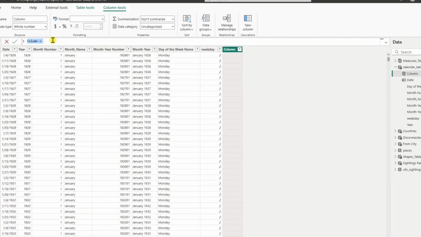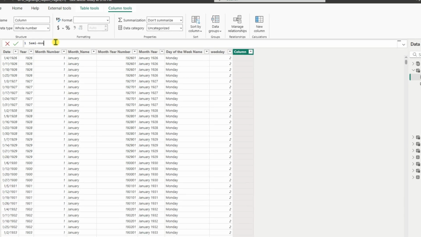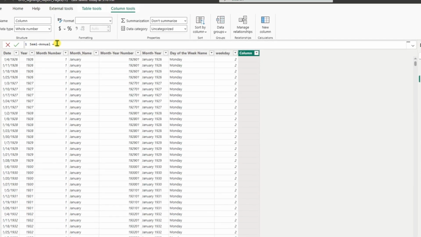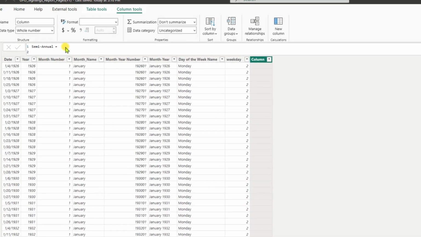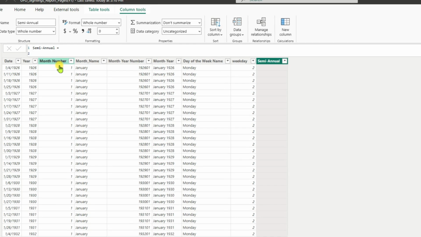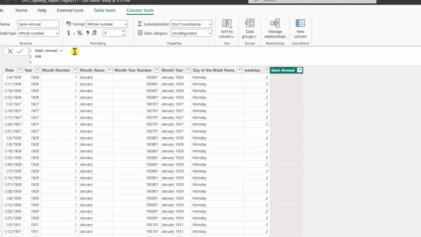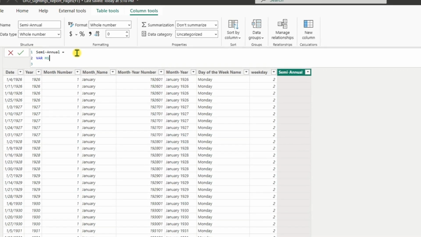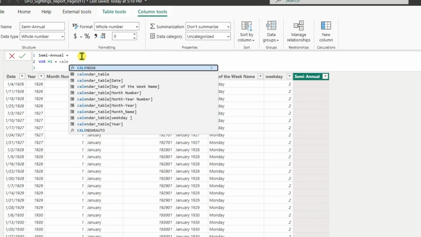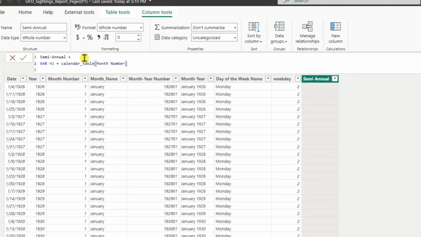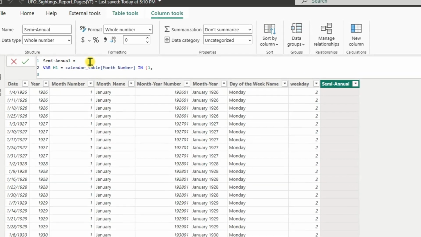Once we have that name in place, let us create two variables. Let us call the first variable H1. Let us create the variable with the keyword var, and name it H1. Var H1 equal to, and we can use the month number here. We can say equal to calendar table month number in, and we'll give the range 1 through 6. So if this is the range, then it is stored in the variable H1.